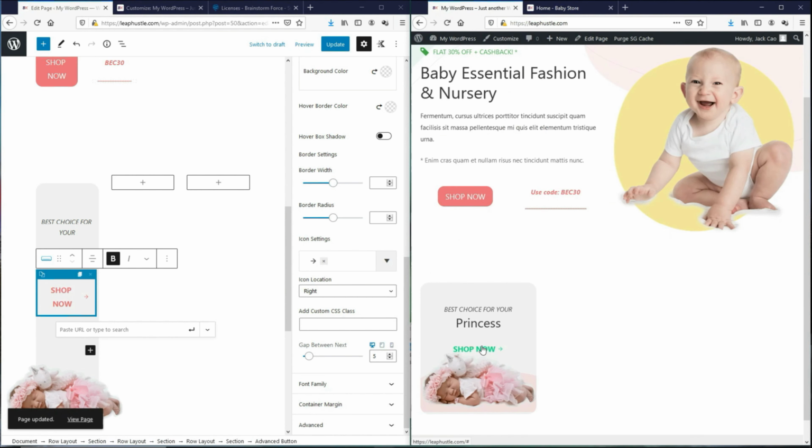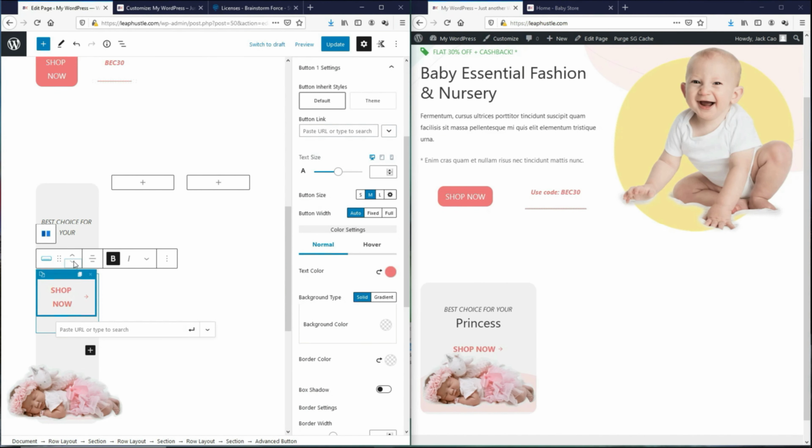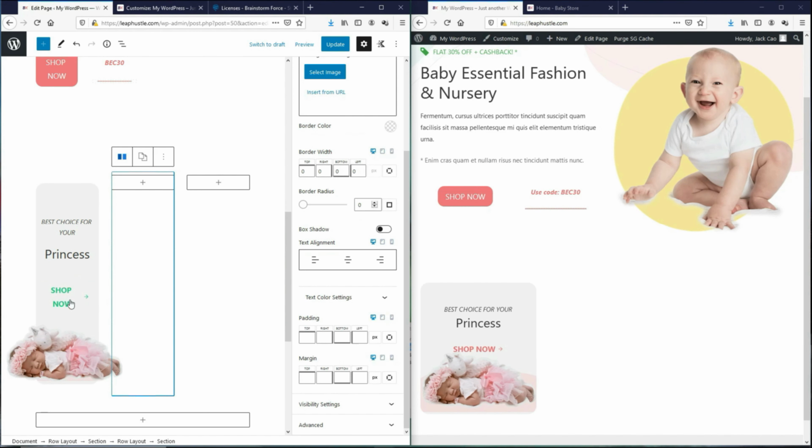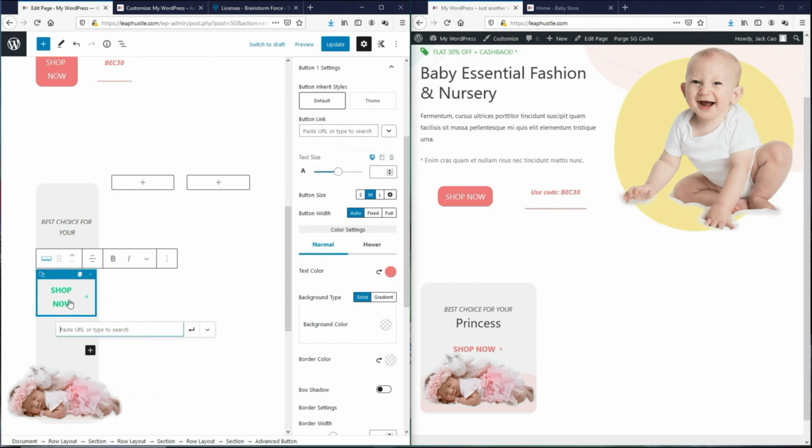The shop now needs to go down. Let's move down. And sorry, I built this button on the wrong layer, so I can't actually move it down because I built it within this princess layer here. So I would need to create another. So let me copy the styles first.